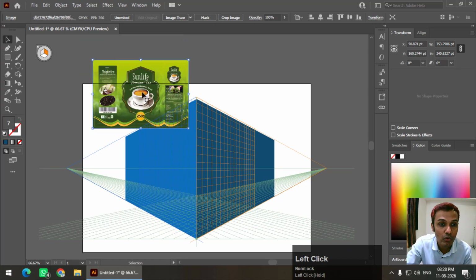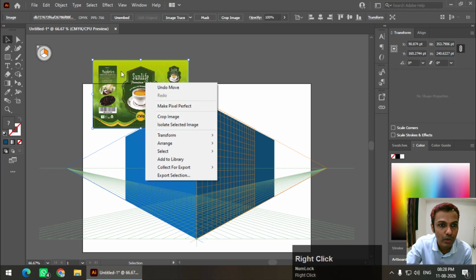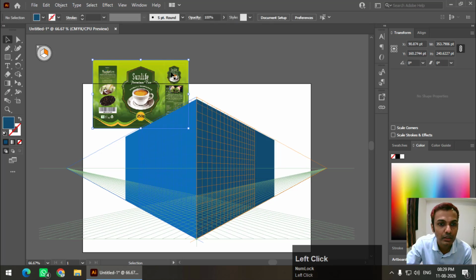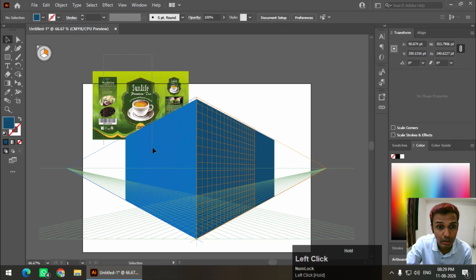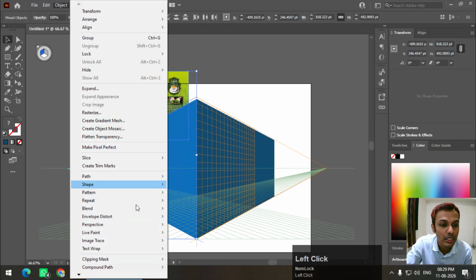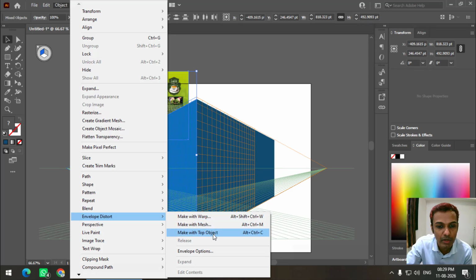So again we have to put it behind this shape. I will right click, Arrange, Send to Back, and select both the shape and the image, go to Object, go to Envelope Distort and Make with Top Object.